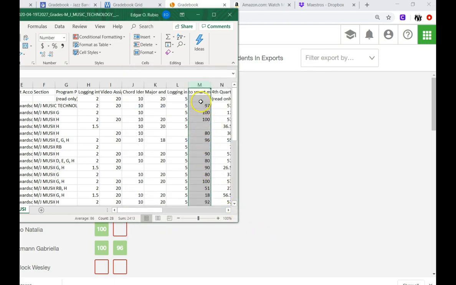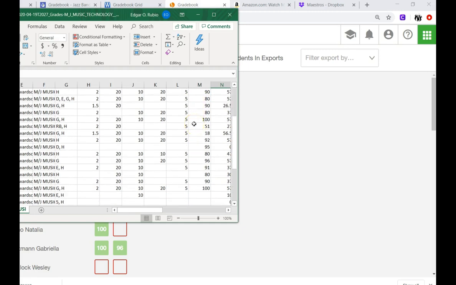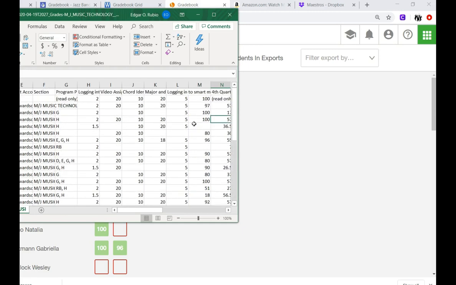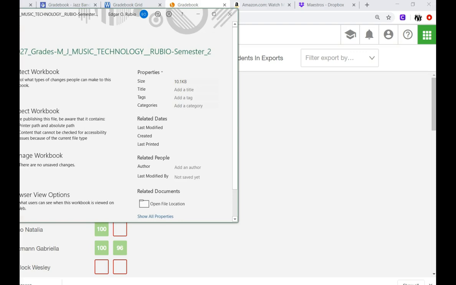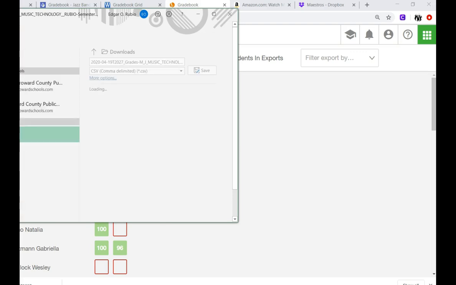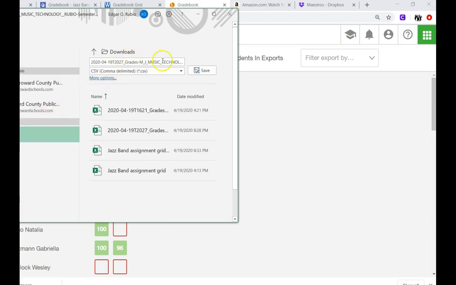This top space right here is going to be the total number of points of the assignment. So for this section, it was a 100-point assignment. We do that, and now we are done pasting it into here. So we're going to save it. I'm going to save it onto my desktop, but you can save it wherever you want.